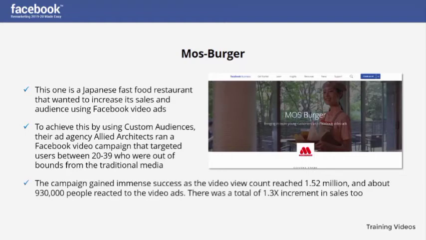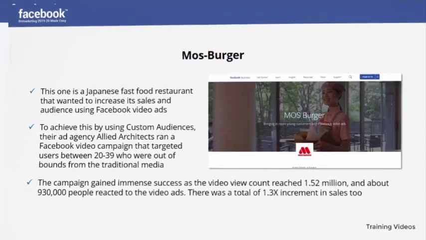The campaign gained immense success, as the video view count reached 1.52 million, and about 930,000 people reacted to the video ads. There was a total of 1.3x increment in sales, too.